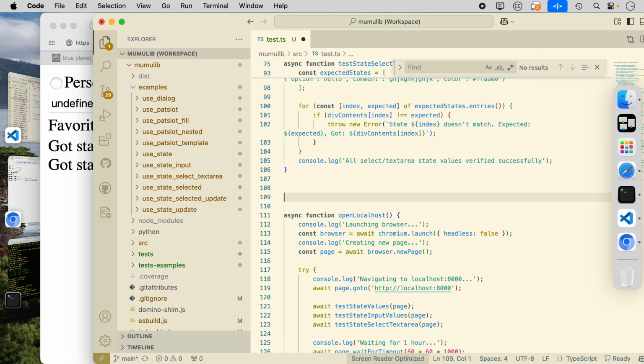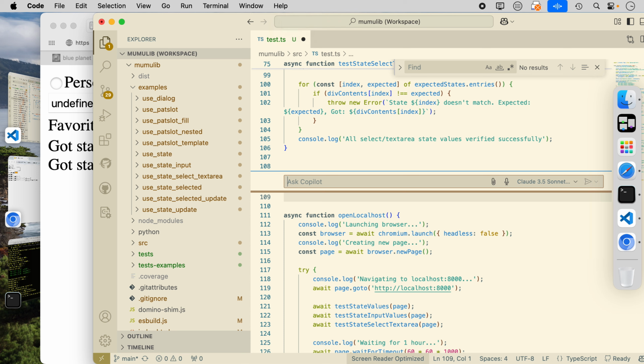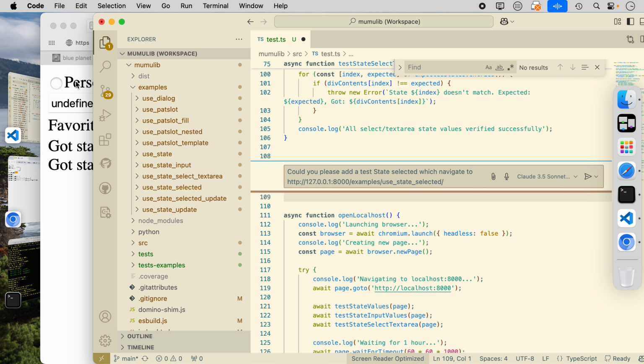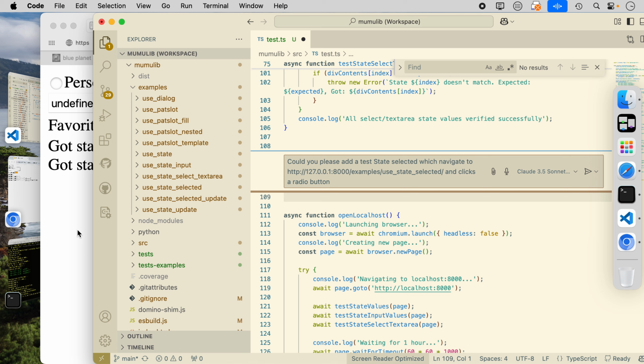Could you please add a test? State selected, which navigates to and clicks a radio button and edits the text area and checks the output.